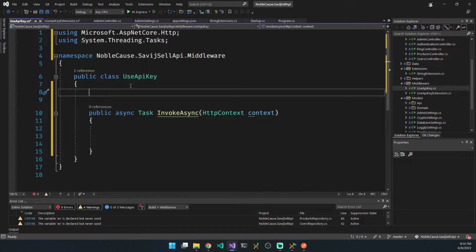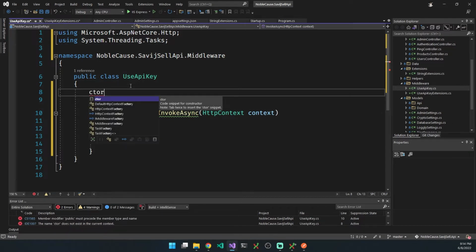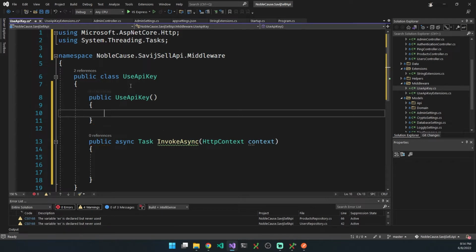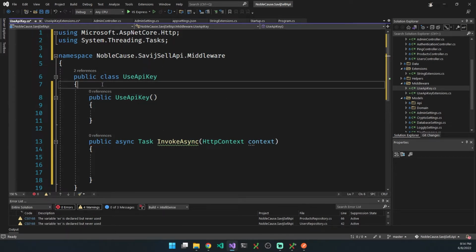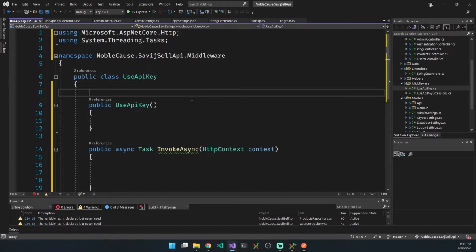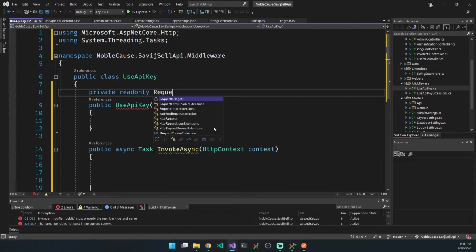So the first thing we're going to do is make a constructor. I'll type CTOR and hit tab twice. And we want to use some dependency injection. So underneath our class's opening curly brace and above the constructor, we need two variables. We'll make them private readonly. And the first one is something called a RequestDelegate.